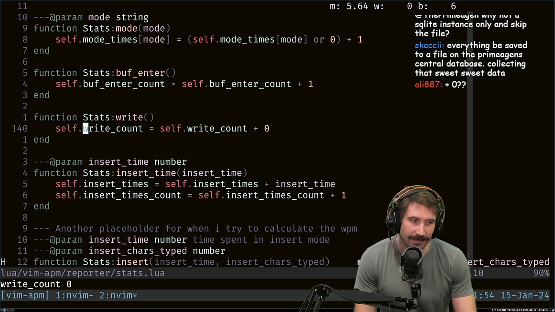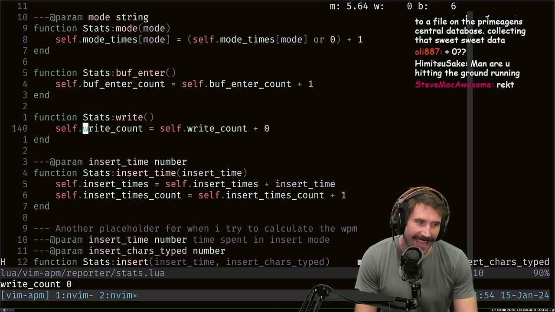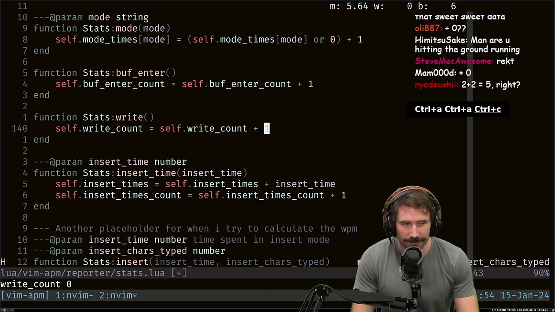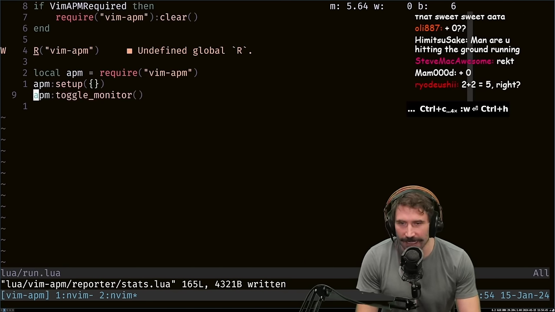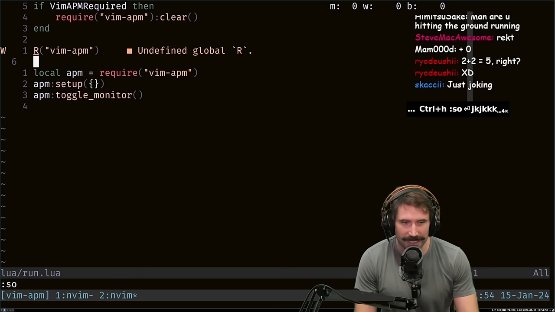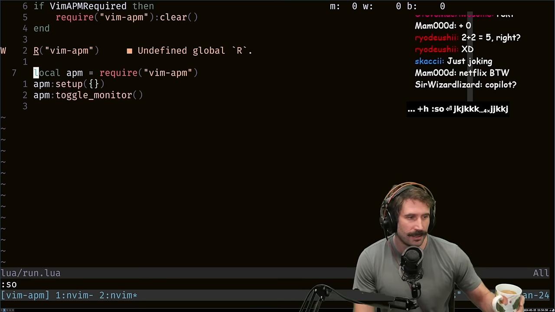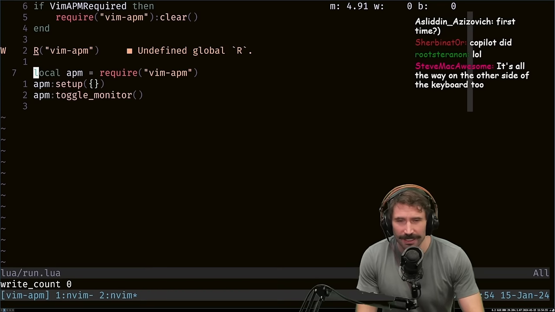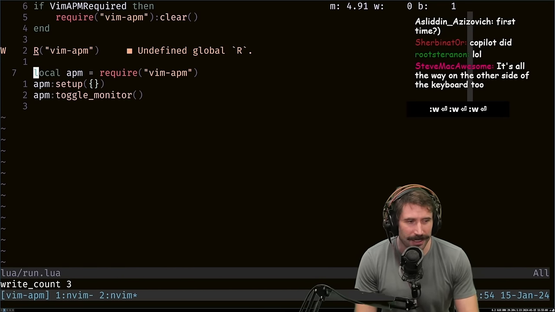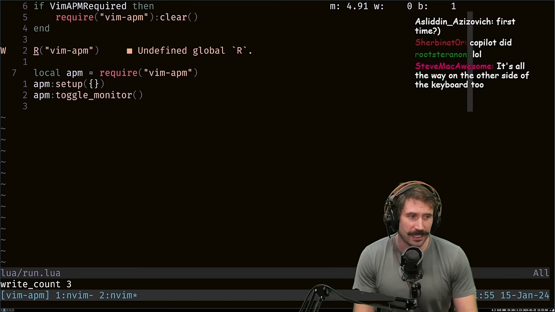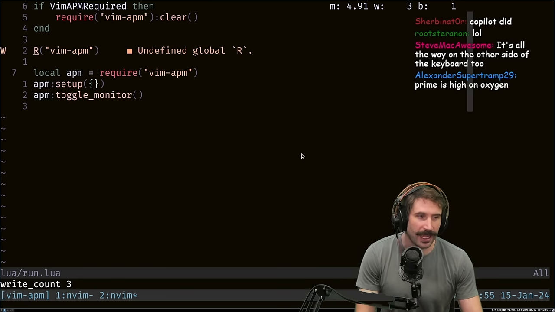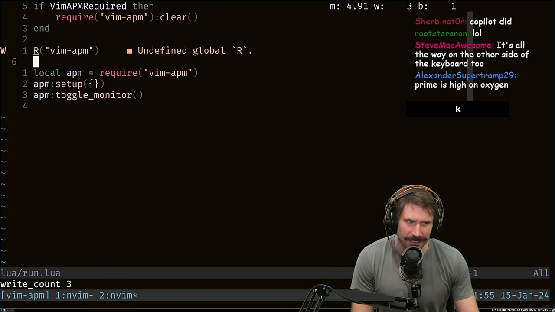I wrote that. I don't know exactly how I wrote that, but I wrote that. Fixed. First try. Got it. I'm literally the best there has ever been at programming. You can't even argue it. Okay, so I got write count three, but the write is three. A little confused about the lag, but you know, what can you do?